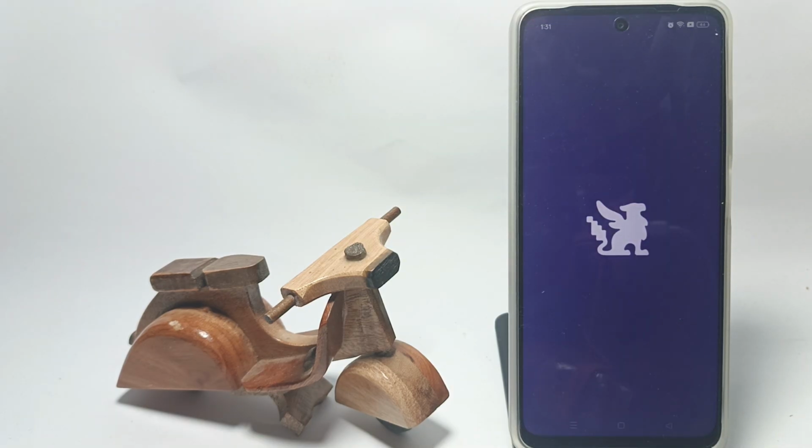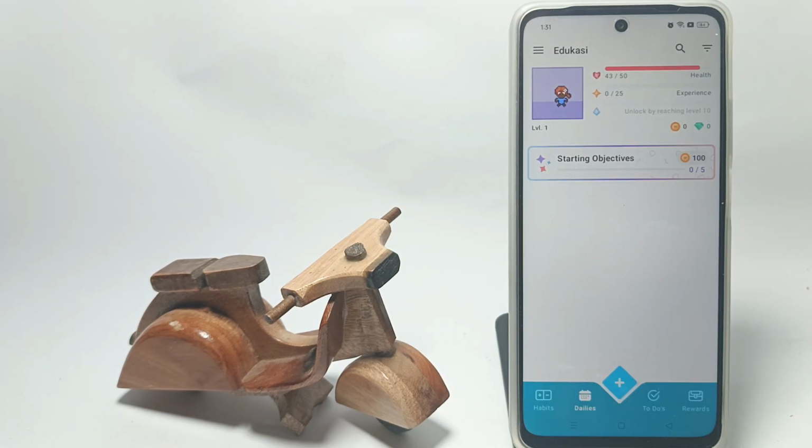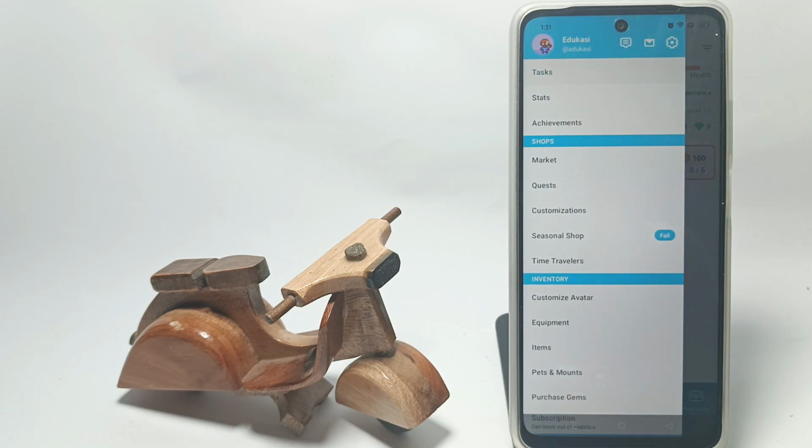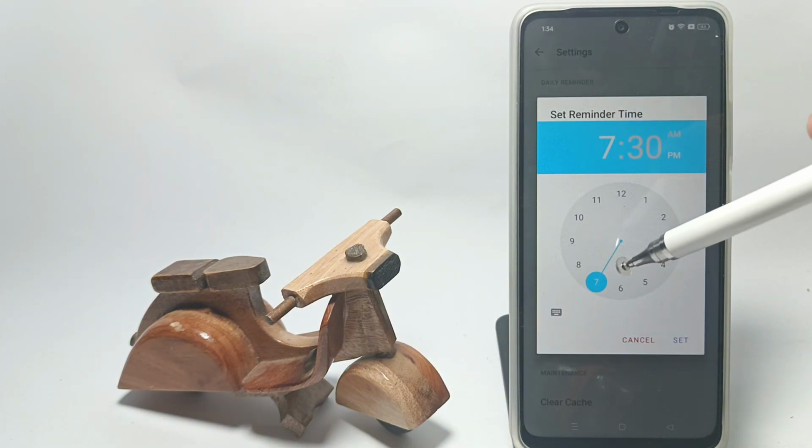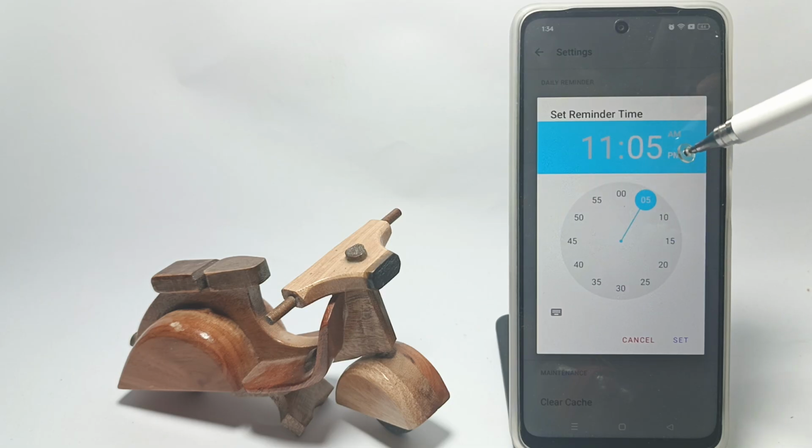Firstly, open the Habitica app on your Android device. This is the initial screen of the Habitica app. Next, tap the three-line icon at the top left. And it appears like this. Tap the settings icon. And tap set reminder time. Here appears to set the time.